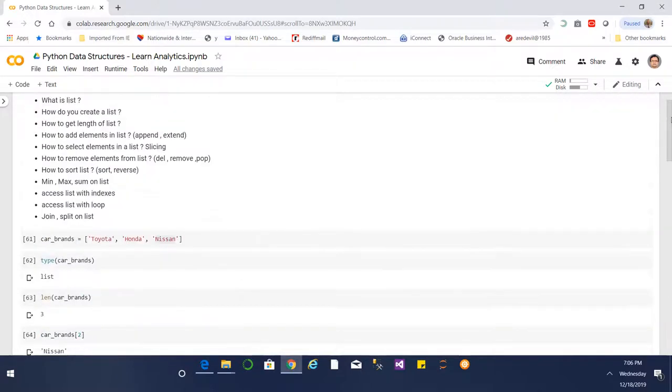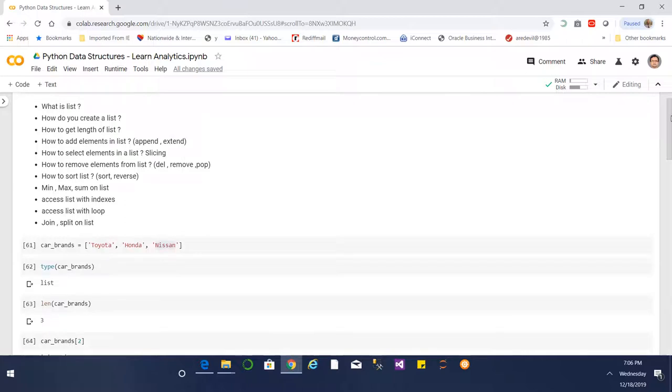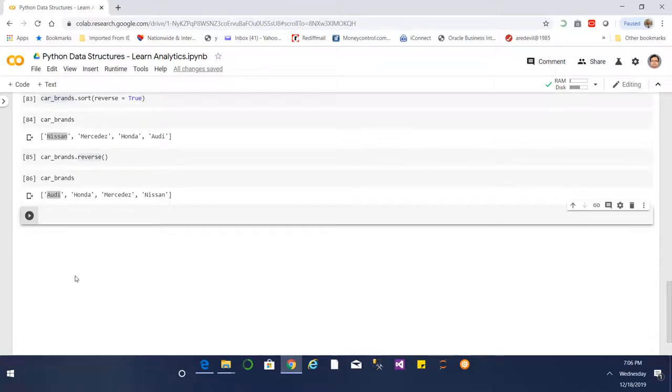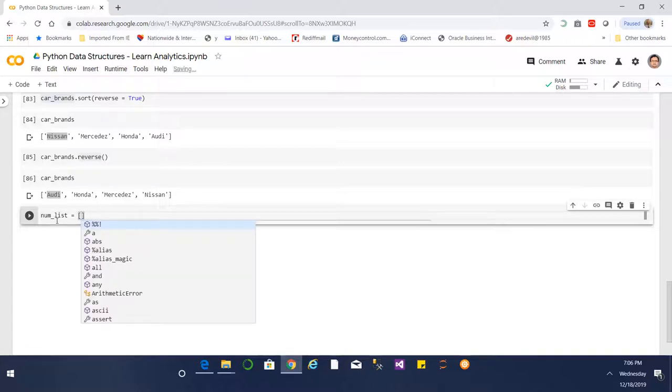Let's see what else do we have. We have min, max, sum. Generally this is performed only on numbers. So we'll quickly create a number list and do that. So let me create a number list. Okay, let me just put some random numbers.